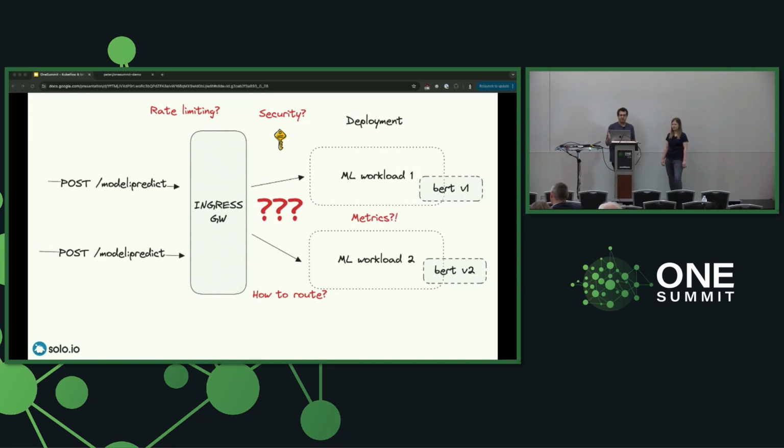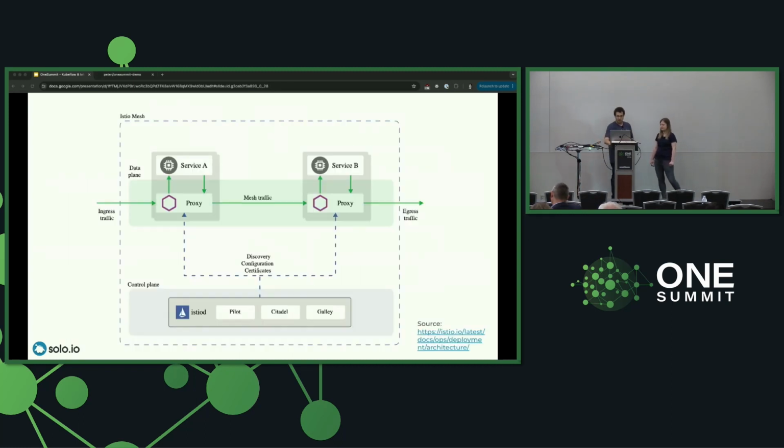So all of these concerns basically fall in one of those feature buckets that Istio Mesh can help you with, right? So connecting, securing, and monitoring your workloads. So I'll hand it off to Nina, and Nina will give you an overview of the architecture.